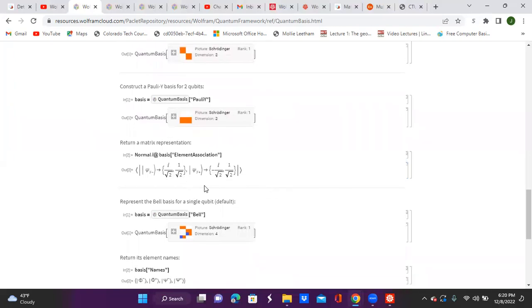You can designate in the normal Schrodinger and Dirac notations, you can just write it out like that, and it will take your state by, they call it element association here, the Dirac notations for what's going on in the state.